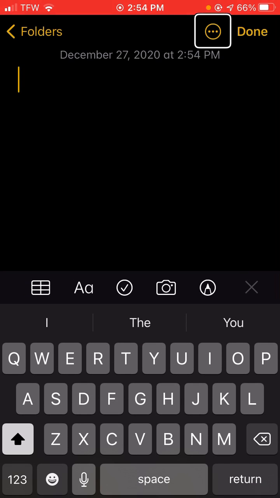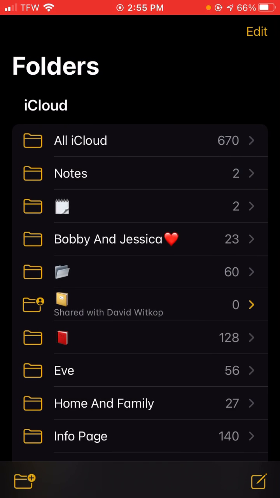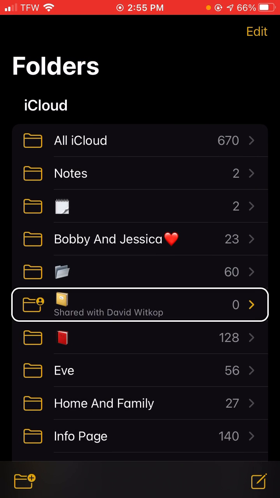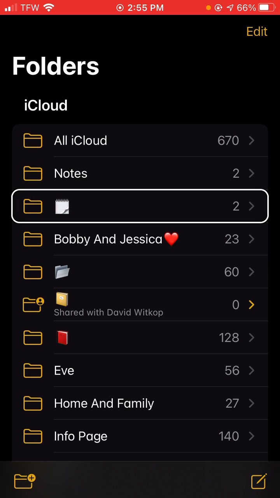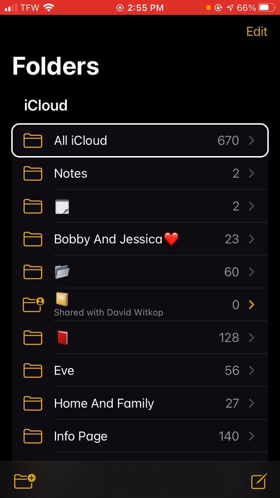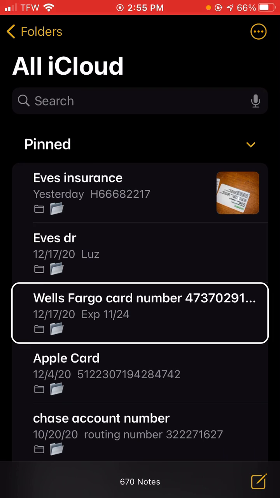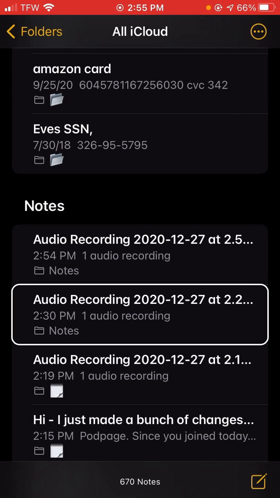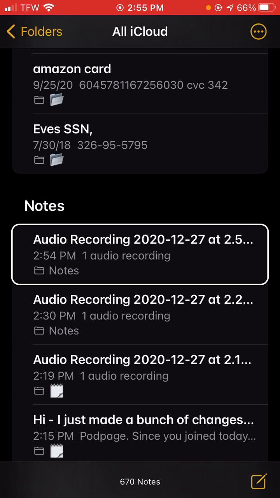Just done. Notes into actions. Folders. Back button. Folders. My red notes for my home and past family. Notebook with decor, and I'm open. Bobby going and Jessica. Red. To spiral, go notepad. All iCloud, 600, selected, pinned. Button. Notes. Audio recording, December 27th.